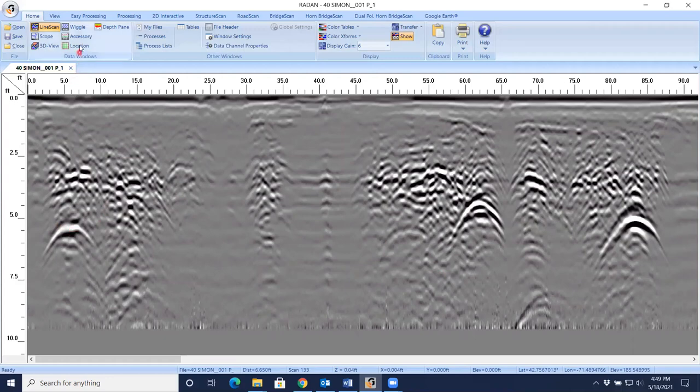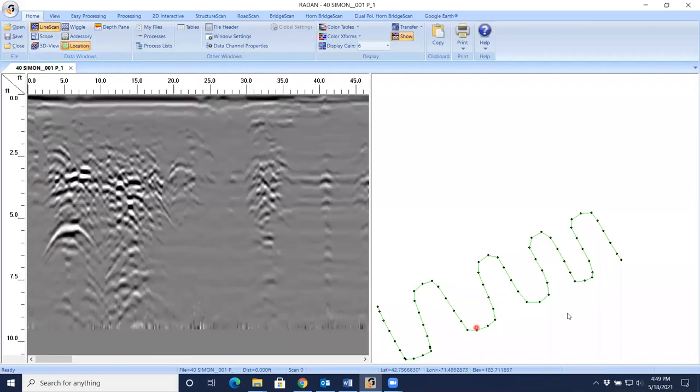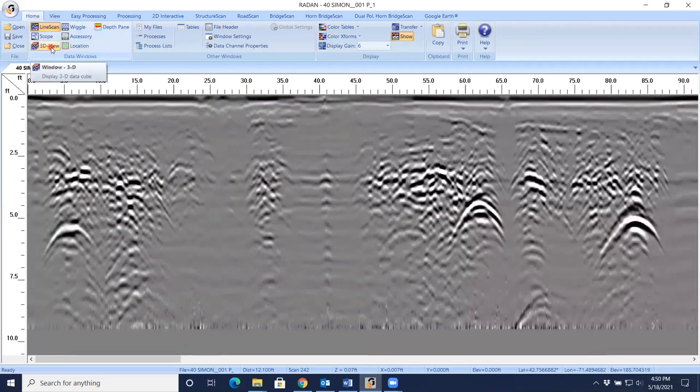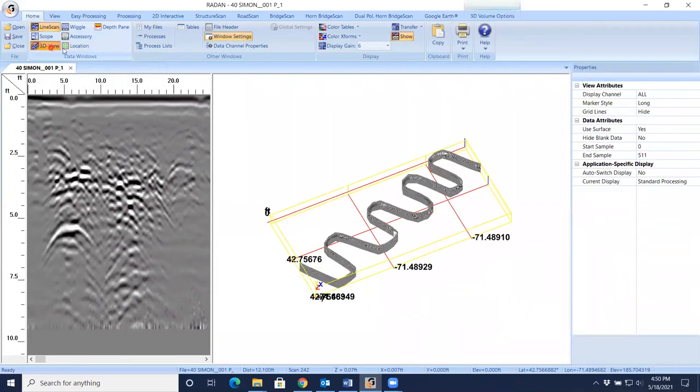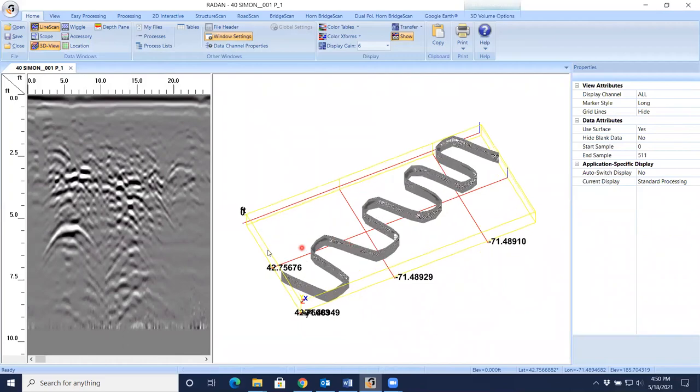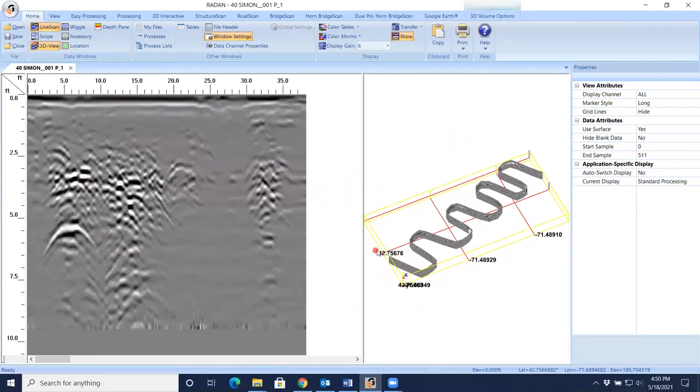So first, so you can see how the data was collected, I'm going to click this location button. It's going to show us our GPS path that we took. So this is the beginning of the file right here, and it was collected like this. If I click the 3D button up here, instead of seeing a Z slice like you're used to seeing in RADAN, you see the ribbon of data as we collected it. So I'm actually going to leave this open. I'm just going to resize this window.